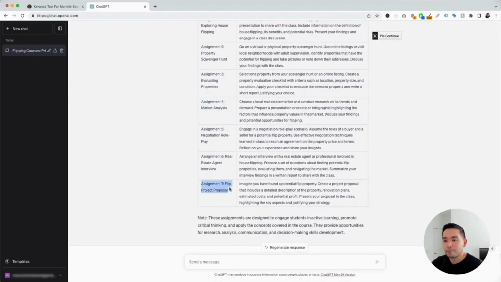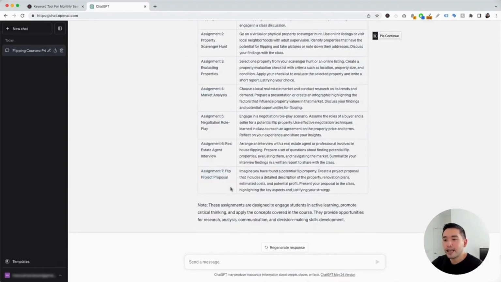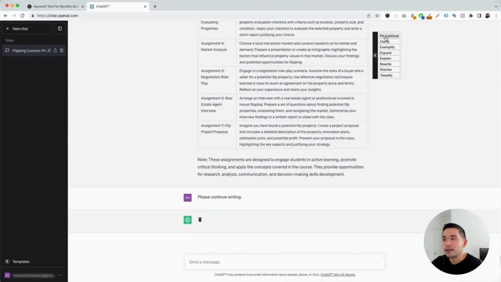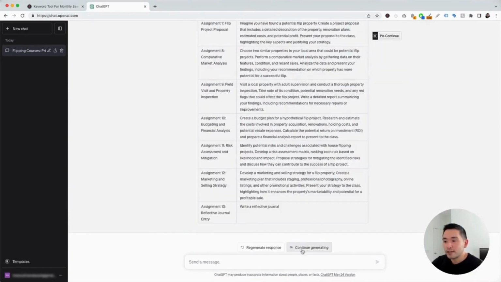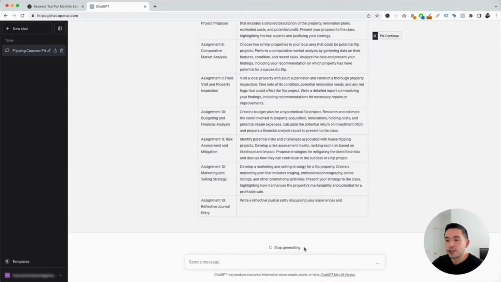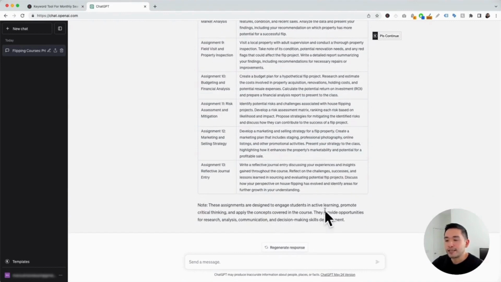Now it looks like it stopped at the 7th assignment. So let's say we want more assignments, so we can click on the please continue button. Okay, and it provided more assignments for us, and we can even click on continue generating, and it will finish the response. Okay, so now you have all of these assignments you can have your students complete for your house flipping course. Okay, so these are all of the course writing templates I wanted to show you today.